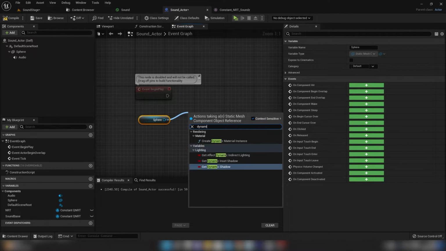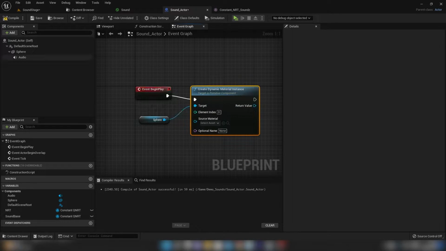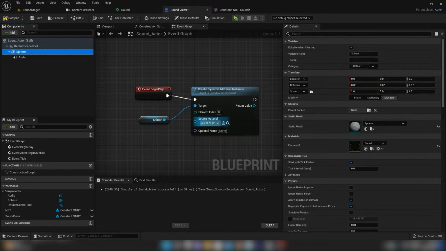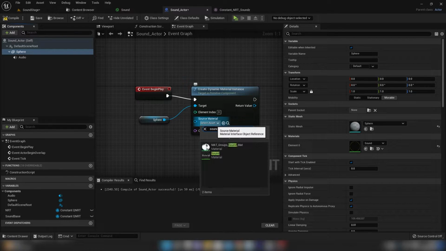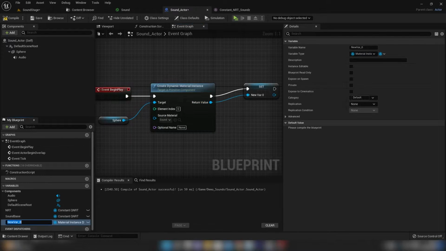First of all, before we get started on that, we'll set up a dynamic material instance, and we'll choose our sound material that we created. This just means that we can affect it directly. This doesn't necessarily use the module, you can do this without it. We'll call this the material.